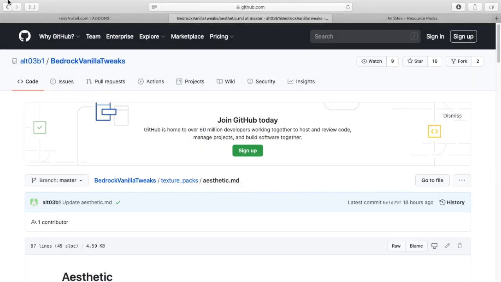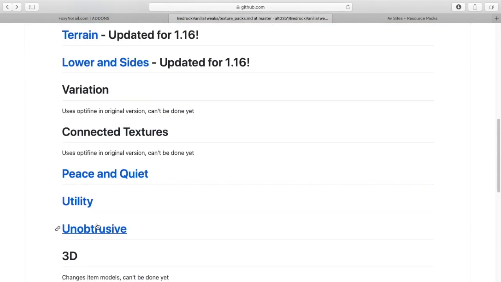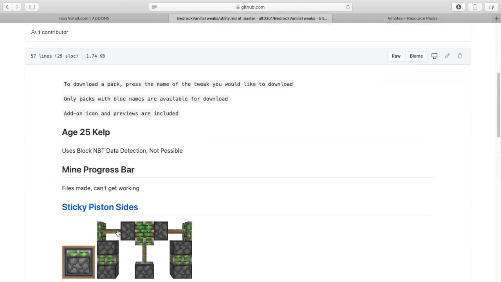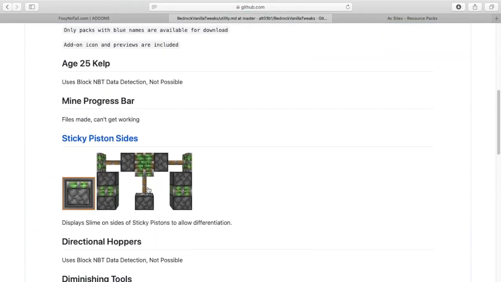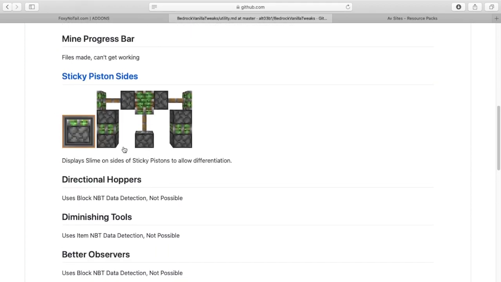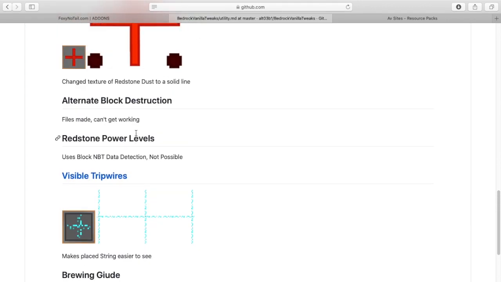So the next segment we're going to go to is, we click back, go over here to, what's it called, utility. There we go. And we use sticky piston sides right over here. These are what we use for sticky pistons, and they basically make the little sides of sticky pistons sticky, so you can tell which is a sticky piston and which is not. Sometimes you can't tell when you place it down on the ground that this is sticky, but it is, so that's useful. And again, you can download any of these things that you want to.